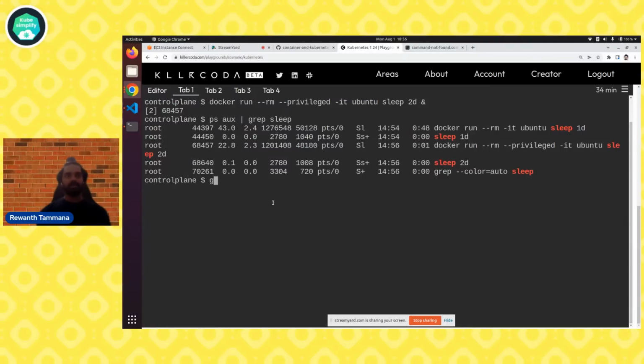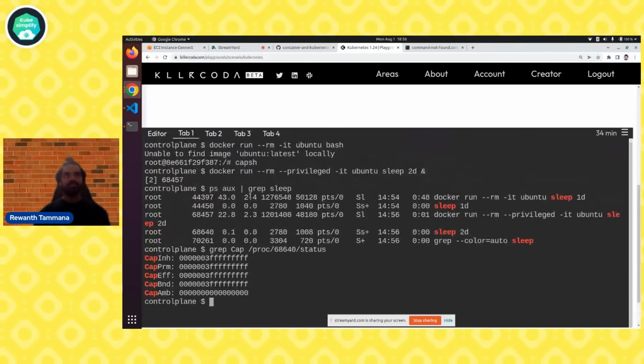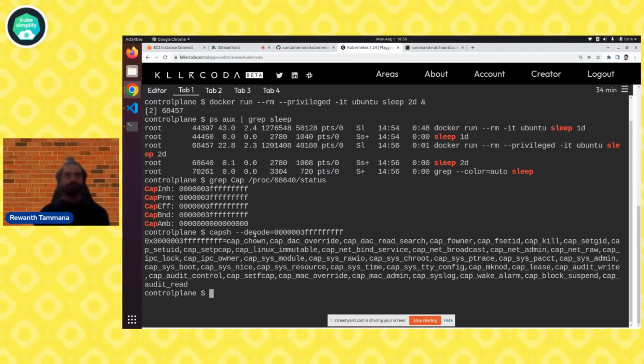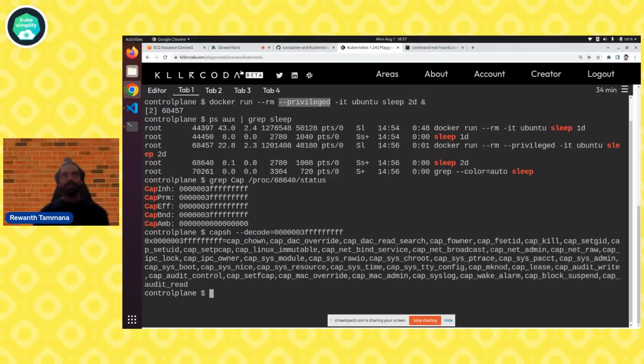So now I'll grep for cap inside proc. I'll copy the process ID and then status. If you see, the values have changed from the previous one. Then we can identify them using capsh --decode, and paste this value. You see, the number of capabilities has increased because we are running the container in privileged mode.